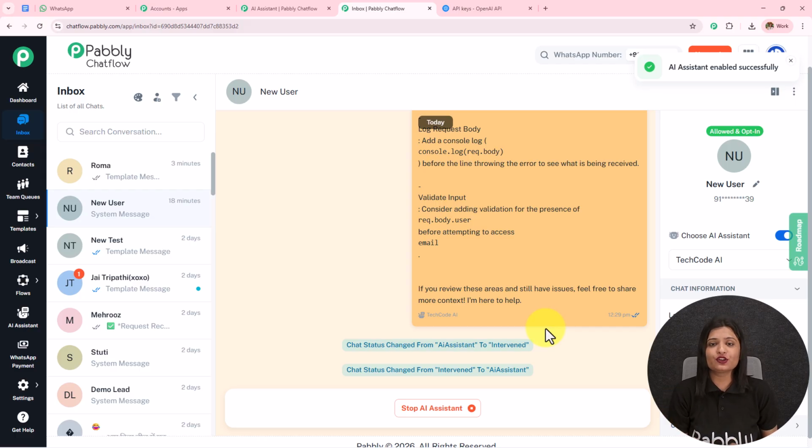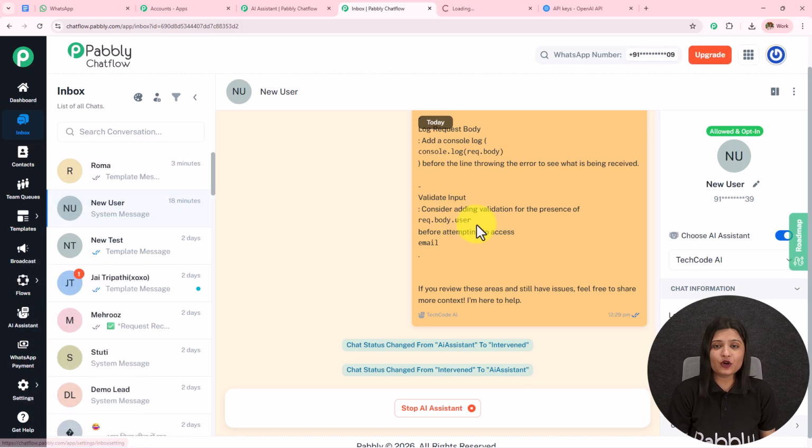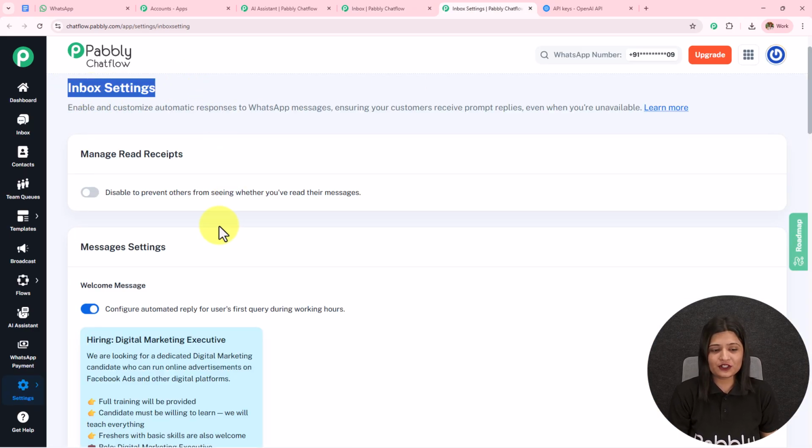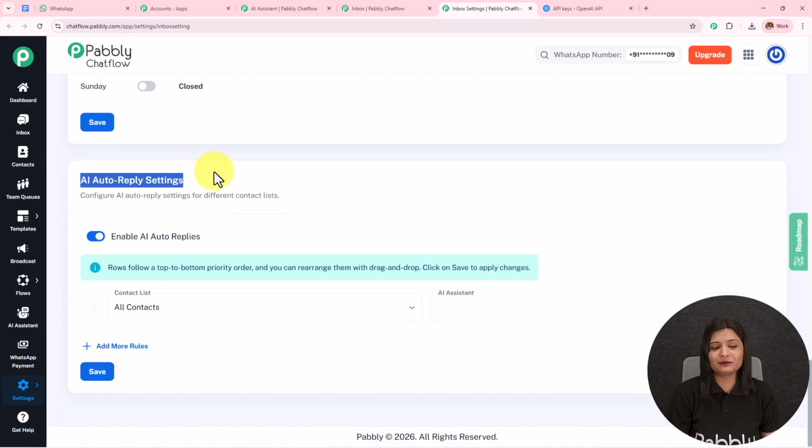But doing this manually for particular chats is not a very logical manner, and that's why we can assign it to a group of contacts or to all the contacts. For that, on the left hand side, we have this option of settings. From here, we have to go towards the inbox settings. I'm going to open this in a new tab, and I have landed on this inbox settings. If I scroll down, I will get the option of AI auto reply settings.